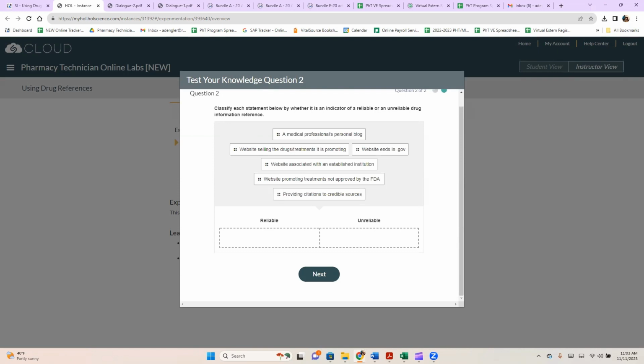The website ends in .gov, and that is going to be reliable. The website is associated with an established institution, and that is going to be reliable. Website promoting treatments not approved by the FDA. So, of course, it's going to be unreliable. And then providing citations to credible sources is going to be reliable.